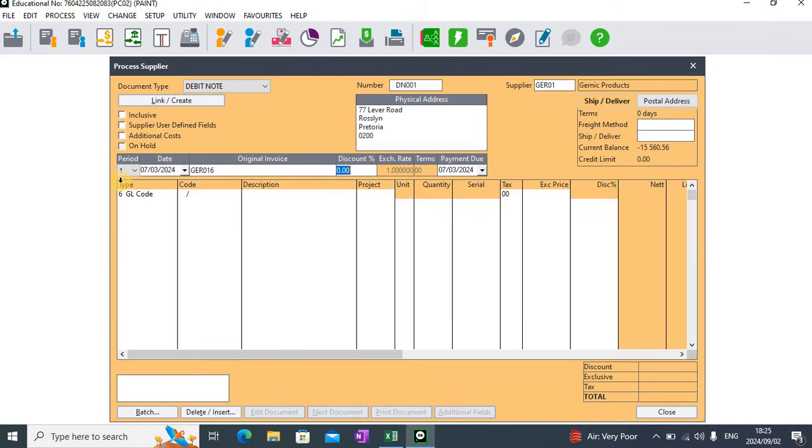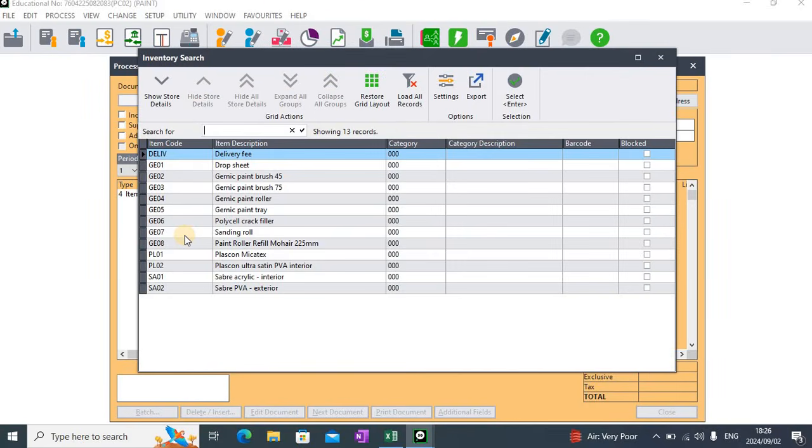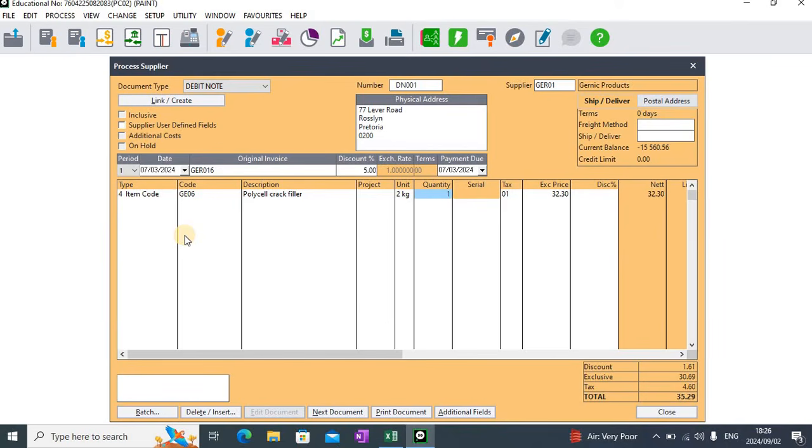On the original document we did have 5% invoice discount, so we must also have it on the debit note. Okay, please make sure there's a mistake here. It must not be GL code, it must be item code. And then from our list we choose Polycell crack filler, and the quantity is 1.